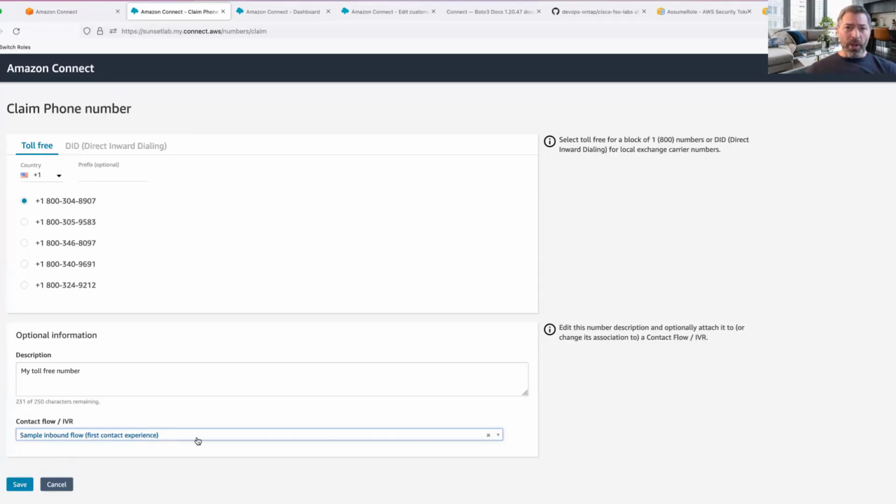Now, we haven't talked about contact flows yet, but I just want you to understand that a contact flow is the logic. It's the business logic of our contact center. It determines what's going to happen to this call. So I'm going to go in here and I can save this and I will have a toll-free number. Now, I already have a DID number as an example, so I don't need to claim another one.